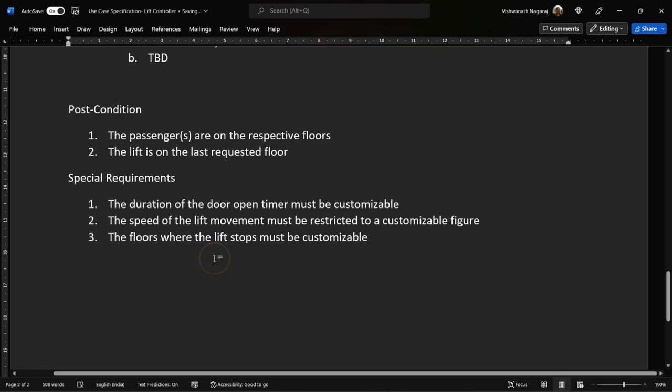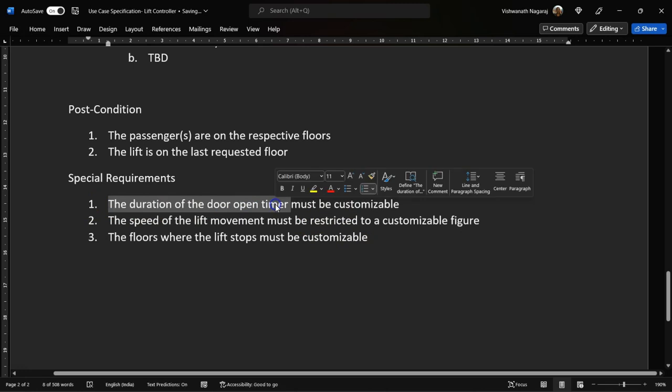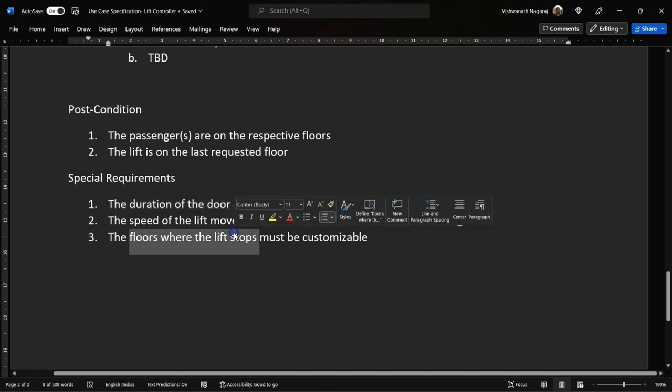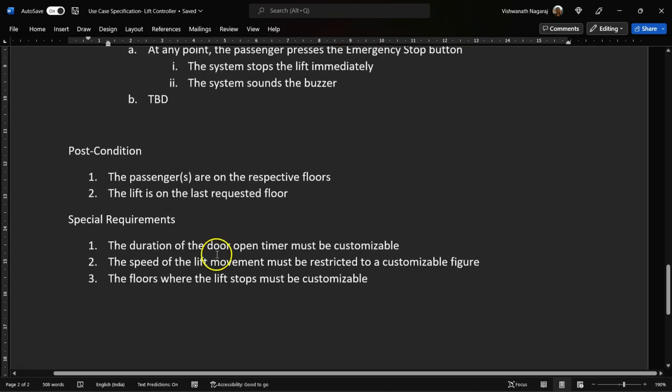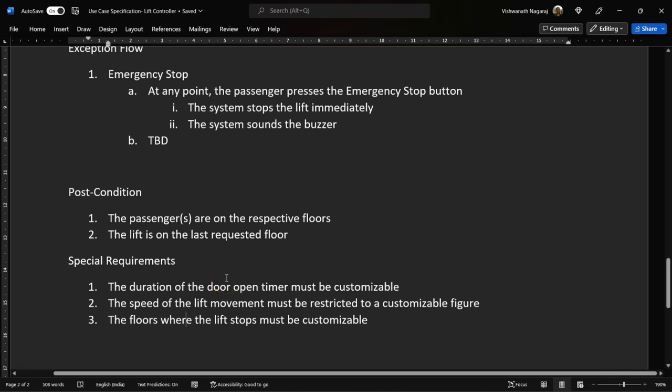Okay, so these have nothing to do with the flow of events. Whatever the duration of the door open timer, the flow remains the same. Whatever the speed of the lift movement, the flow remains the same. However you customize where the lift stops, the flow still remains the same. So any requirement that doesn't impact the flow of events, we put in special requirements.